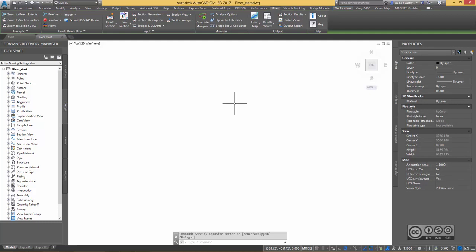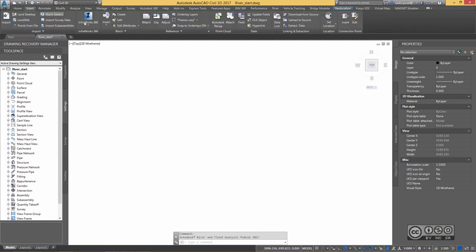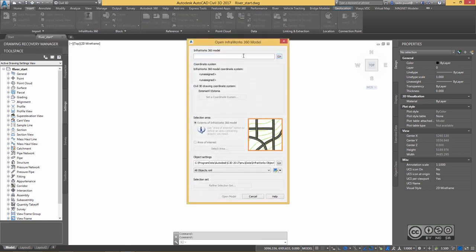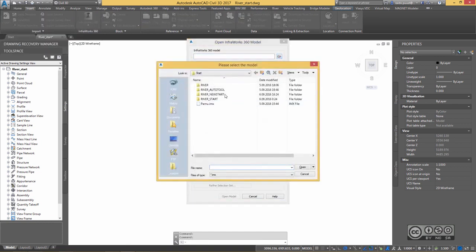It is an empty Civil 3D drawing to where I'm starting to import my InfraWorks 360 model. For that I go to Insert tab and InfraWorks 360, open InfraWorks 360 model. I do navigate to the location from where I can find my IMX file. It's here, and I just hit open.